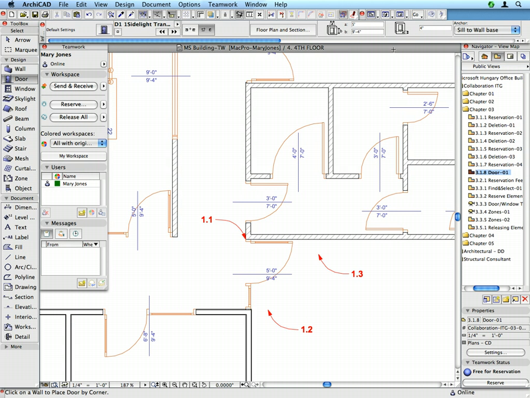Please refer to the Essentials Training Guide for further explanation about element creation and editing in ArchiCAD. In this step, we have seen simple element reservation techniques. We will continue working on this project and become familiar with more advanced element reservation techniques.